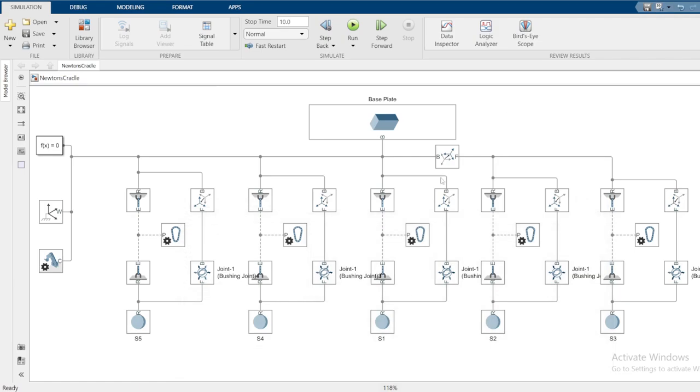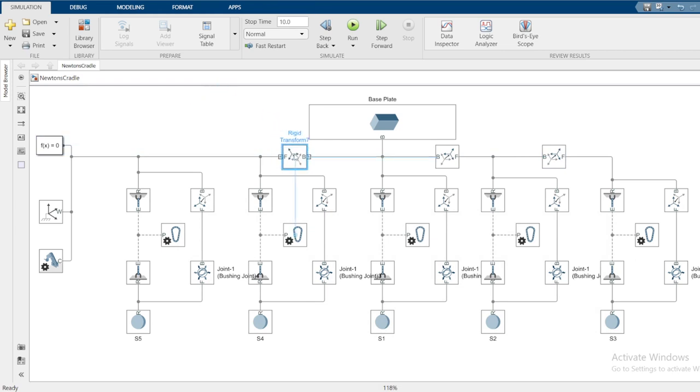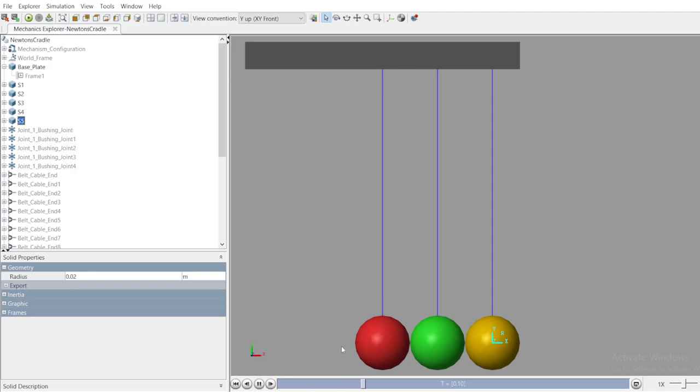Therefore, repeat the same process for all the bodies. Now this one becomes 0.04 plus 0.04. This one will move a total of 0.08. For this one, make sure B is connected to the B. Therefore, you have to rotate and put it there. If you now run, see what happens.